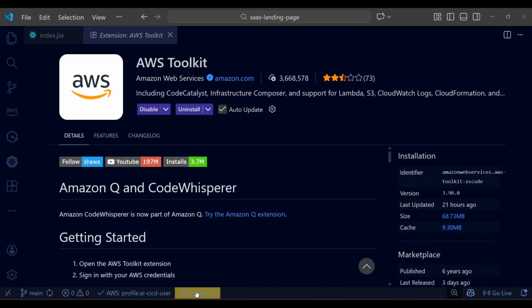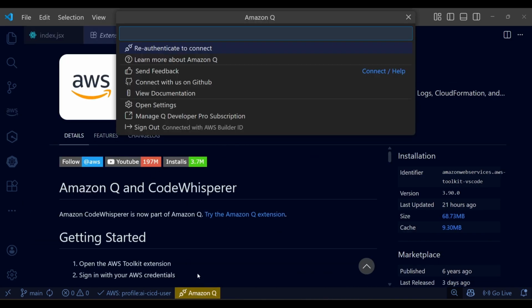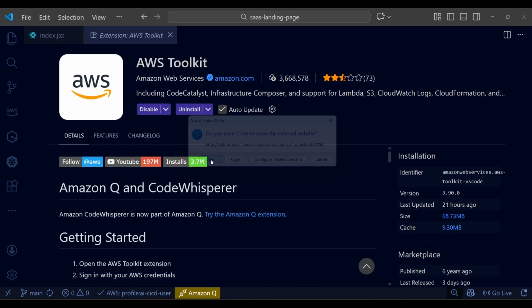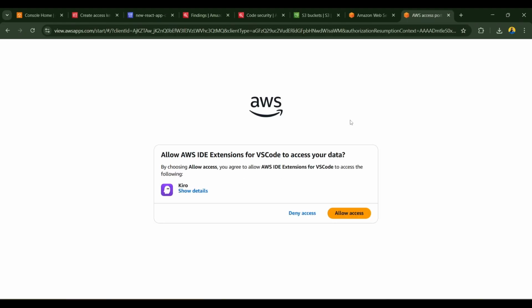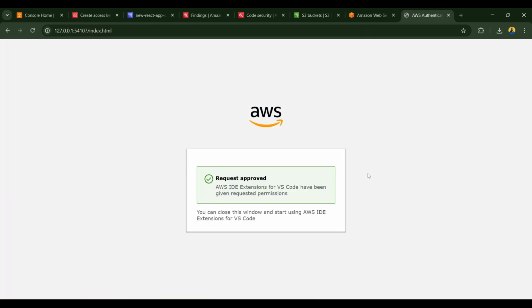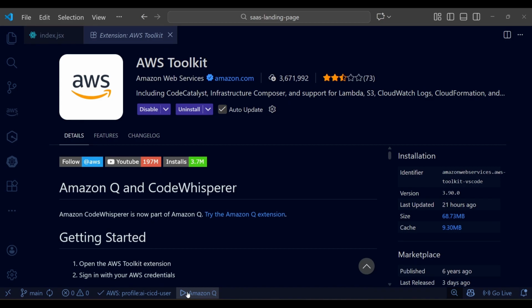Okay, let me see here. Amazon Q is still not on. Let me click on it and click here on re-authenticate to connect. Here we have allow AWS IDE extensions for VS Code to access your data. Yes. Request approved. Okay. Now Amazon Q is set up. All right, let's test it.